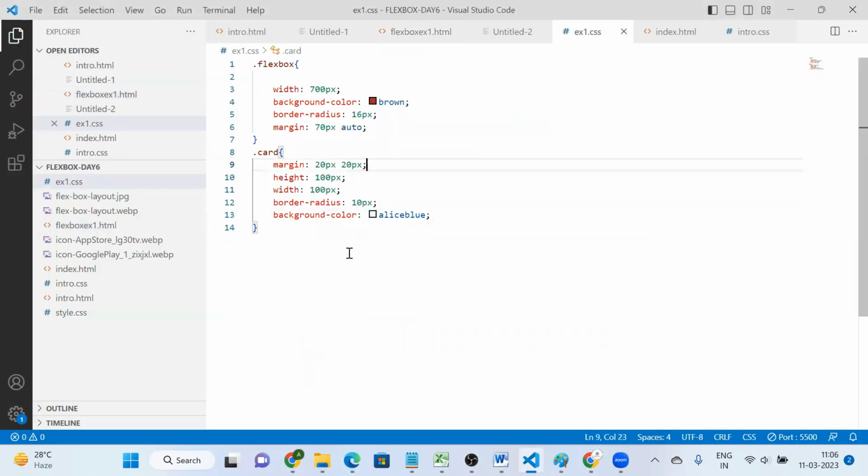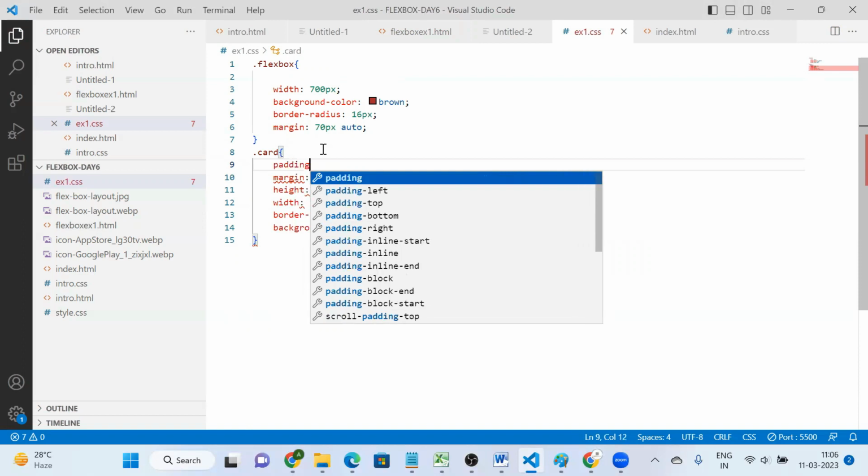Okay. Margin 70 pixels, the 7 pixels, and height. Suppose we have padding.